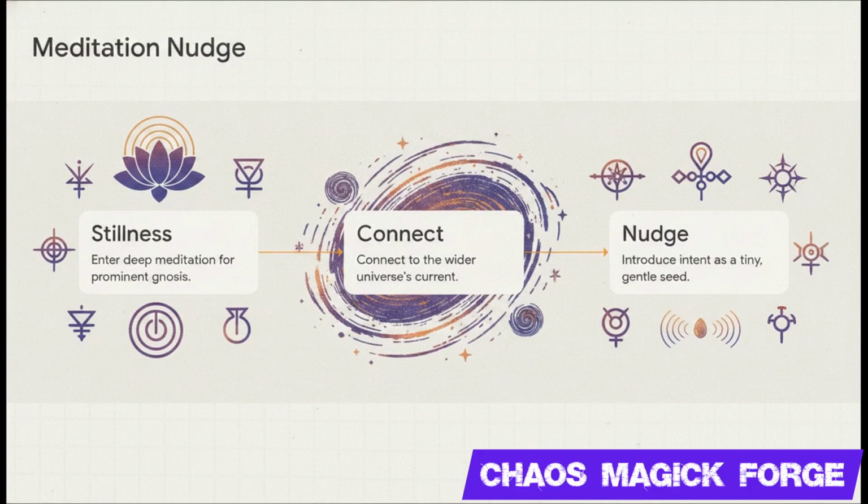Now, unlike the highly energetic rituals we've been discussing, advanced practice often looks like complete and total stillness. This is meditation magic. You enter a state of deep meditation to find a thoughtless void of pure awareness, achieving profound gnosis. From this incredibly still point, you connect to the wider universe and the flow of events. And step 3 is just beautiful. Instead of forcefully demanding a change, you gently introduce your intent as a tiny seed or a subtle suggestion. You're nudging reality from a place of absolute calm rather than actively wrestling with it.